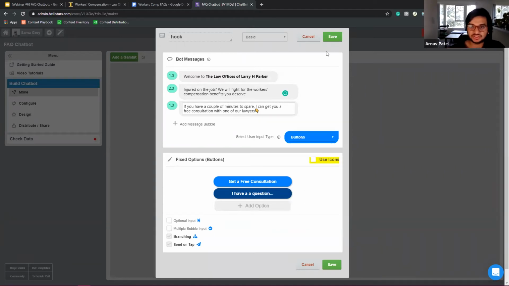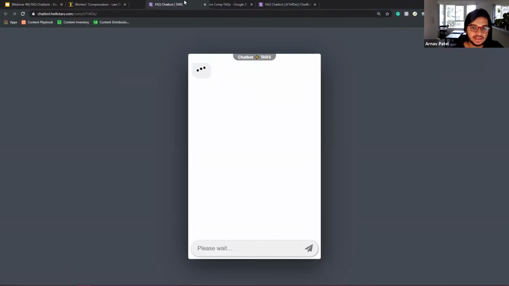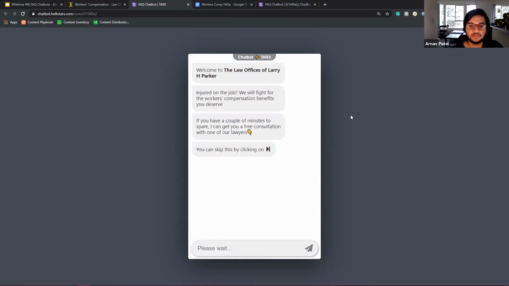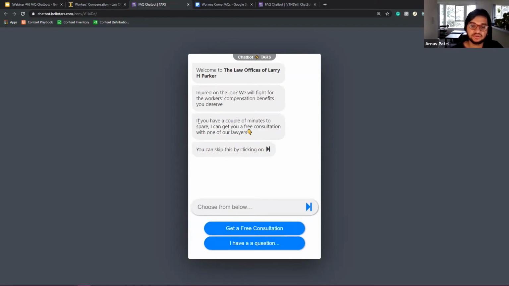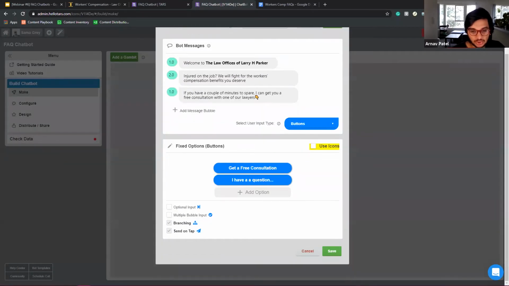Now, essentially how the chatbot is going to work, if I hit save, publish, and open up the bot in a new tab, it is going to say, welcome to the offices of Larry H. Parker. Injured on the job, we'll help you find the workers' compensation benefits that you deserve. If you have a couple of minutes to spare, I can get you a free consultation with one of our lawyers. And it says you can skip this by clicking on the skip button. We don't want this to be optional input, so we're actually going to jump back in here and turn optional input off at the top.